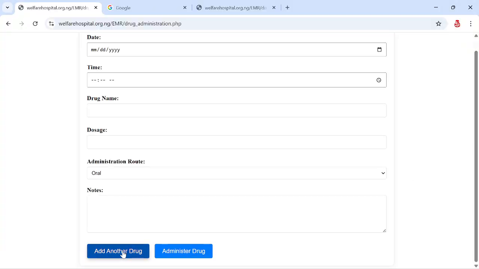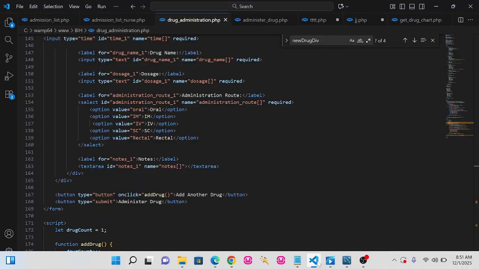Let me show you again in case you didn't follow. Look at this now. I can say add another drug, add another drug, add another drug until I finally click on administer drug. So if I've added up to like 4 sets of different forms containing all these details, you should understand the reason why I'm using an array. So let's go back.